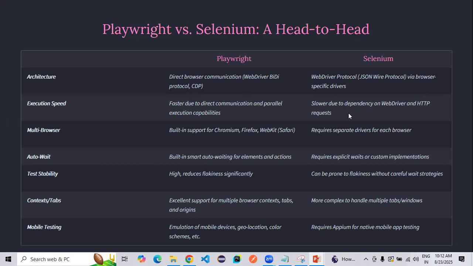And likewise, due to the indirect dependency on the JSON wire or the W3C standard, there is a slowness in the nature of execution in Selenium. Then other thing is the multi-browser support. So here it has built-in support for all your different browsers like Chromium, Firefox, and WebKit, which is nothing but Safari. But in case of Selenium, it would require you to install a separate driver for each browser. And not only that, you have to also set a path that, okay, at this particular path is where my WebDriver is present. But that is not the case in Playwright. Then it has a built-in auto wait mechanism, which is the real beauty of it, because it doesn't require the user to put some explicit wait each and every time as we used to do in Selenium.